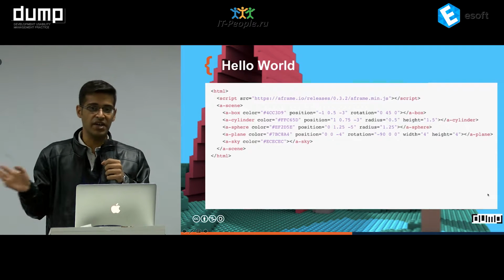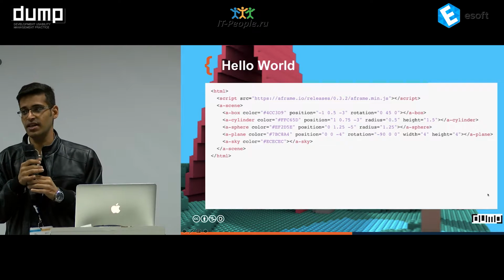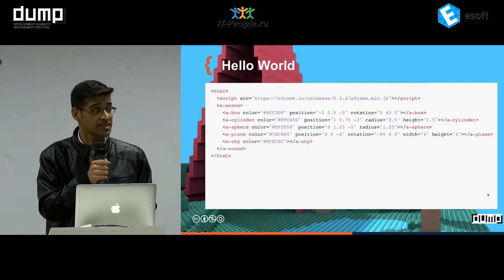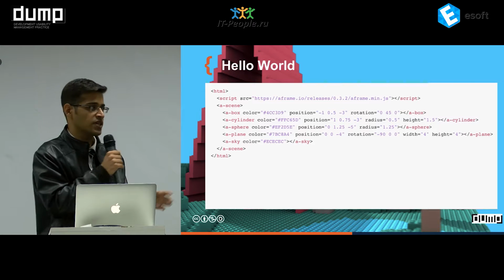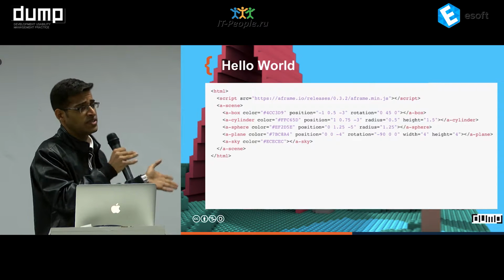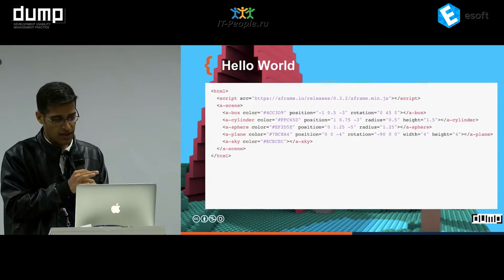As you can see, A-Frame is highly readable because HTML is arguably the most accessible language in computing, and you can just copy-paste HTML from one place to another, and it will just work.